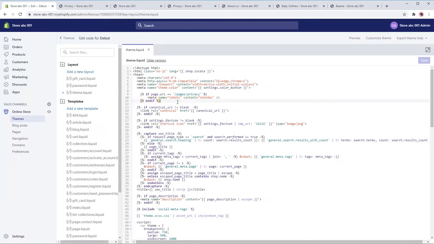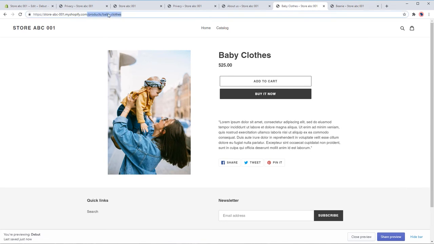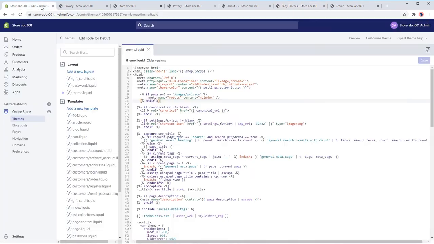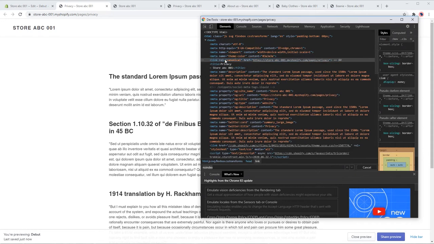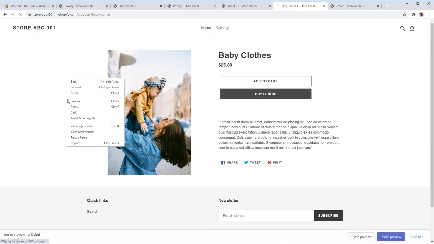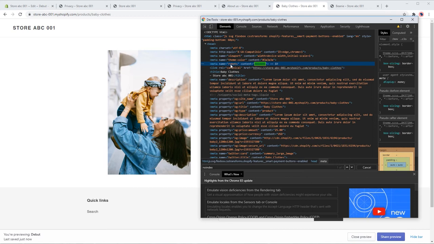Next, set a product URL to noindex. So we just change it and save. Check our privacy page, so it should not have the noindex meta. Then on the product page, refresh, check the meta, and it works.